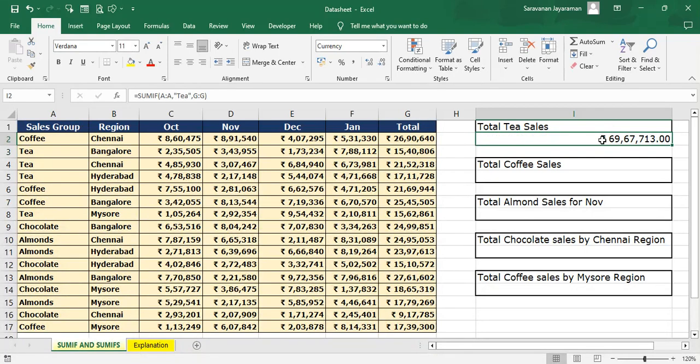Now here we see 69,67,713. So this is the sum of all T across all regions, across all months. So wherever T is there, it will add up and bring up the value.